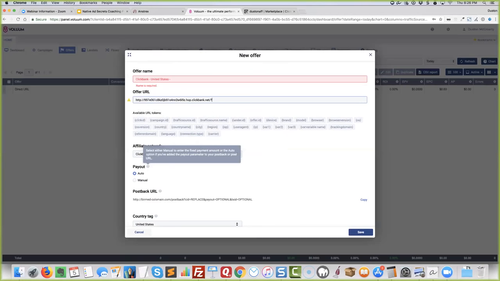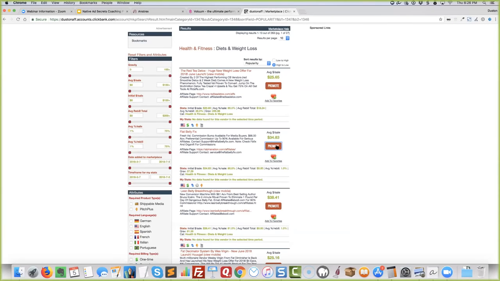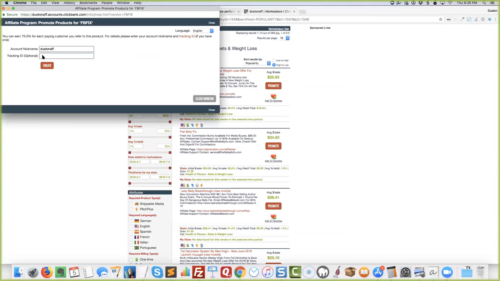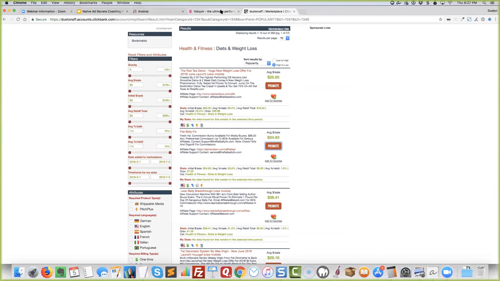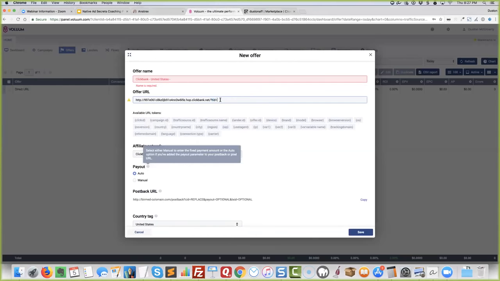Question mark TID equals. So TID is ClickBank's parameter for tracking ID. And I'll go back to ClickBank. So you see right here where it says tracking ID. Say I would have put in like MGID because that's where I'm running my ads at, and click create. It would have added question mark TID equals MGID. See that there? So you can do it either way, but we're not using MGID.